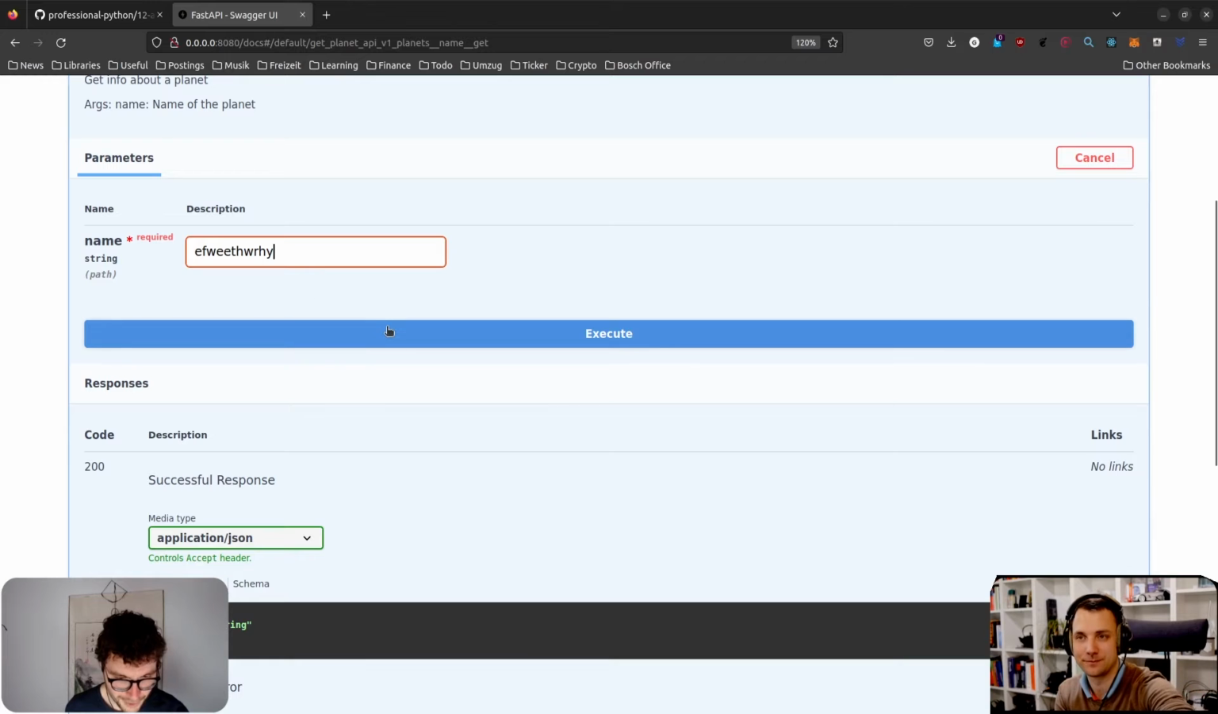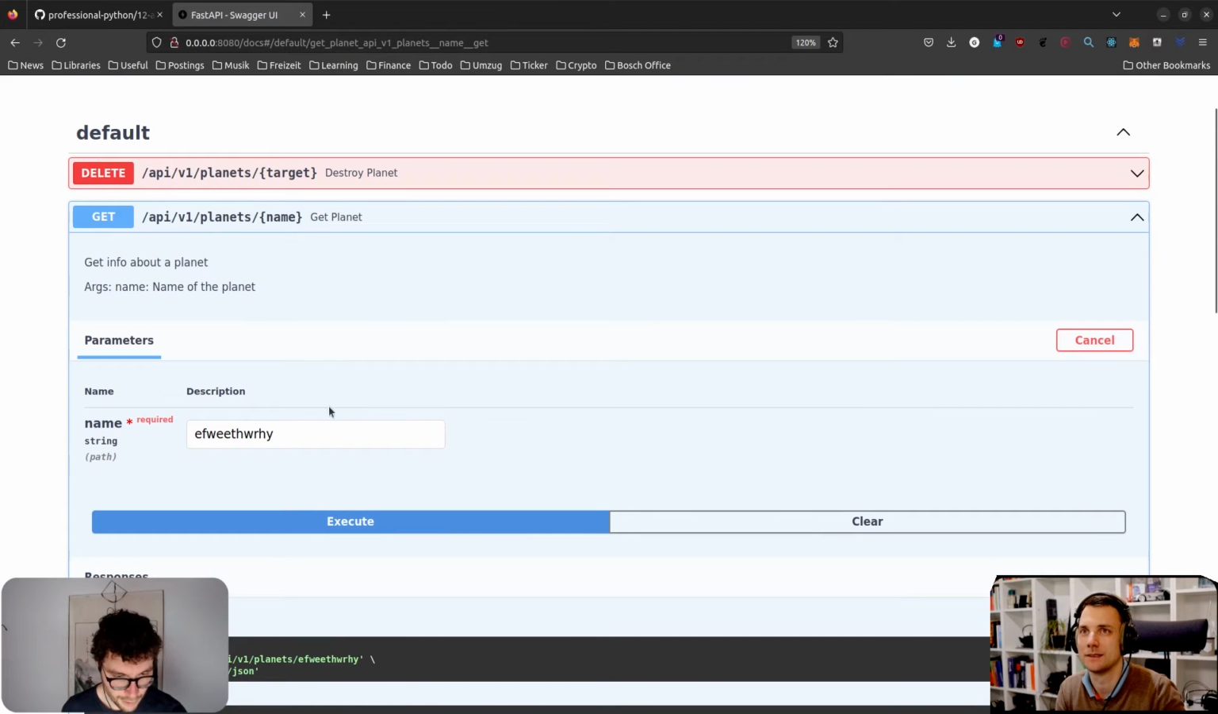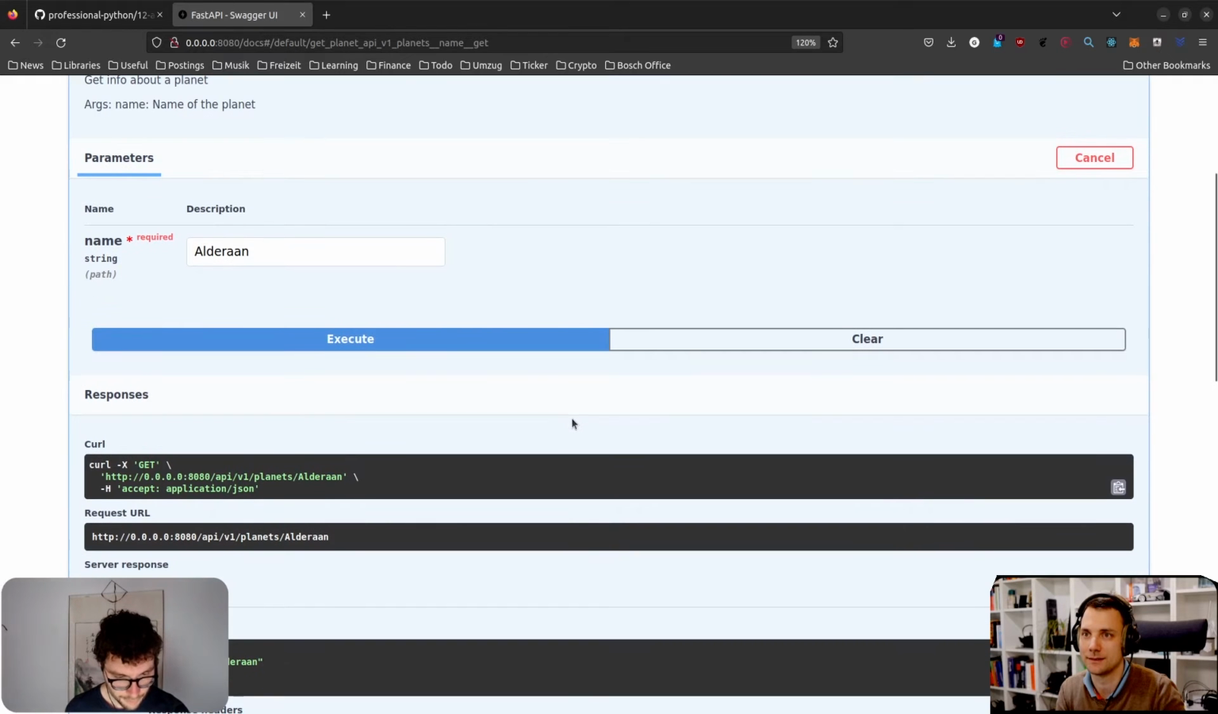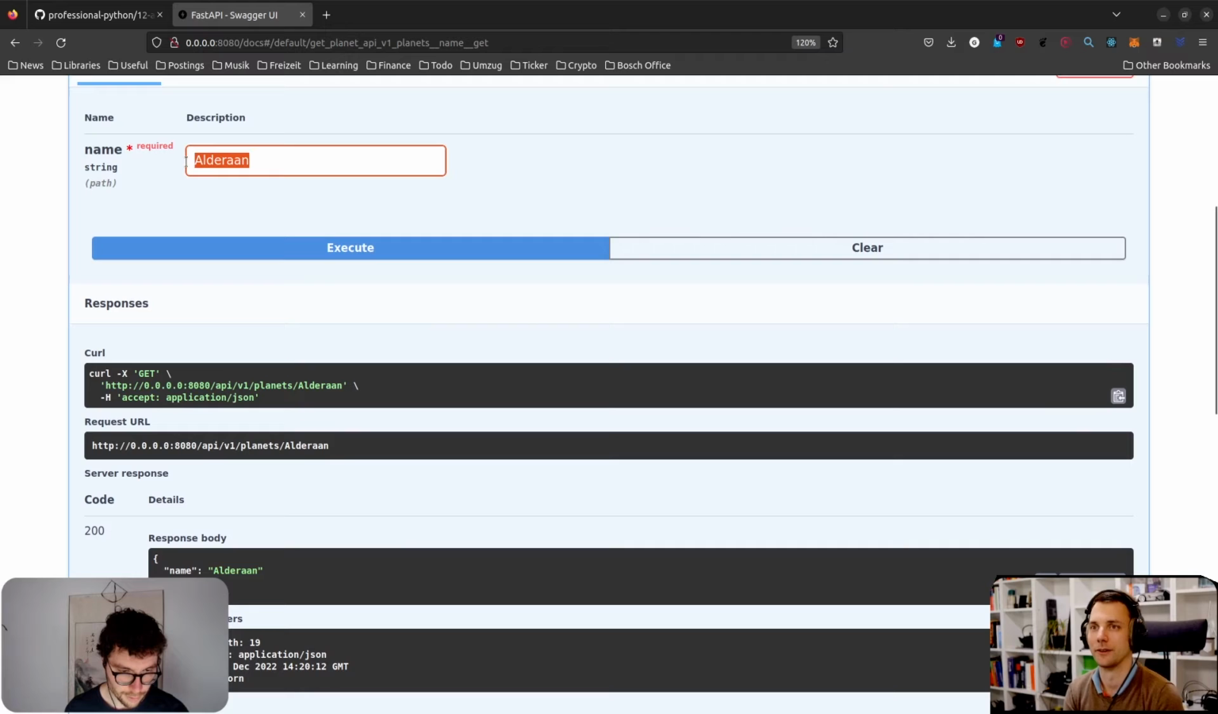For example, if I type something in which is wrong, I run it and here I get a 404, not found. That's correct. And then it says planet blah blah blah does not exist. Then I can of course type one of the planets I know, and you actually get back the payload from the class. The class has just a field name, Alderaan. So you already know the code. It's correct. Yeah, that's great. And here you see how the route works, so really nice. By the way, big or small letters here doesn't matter. It works both.